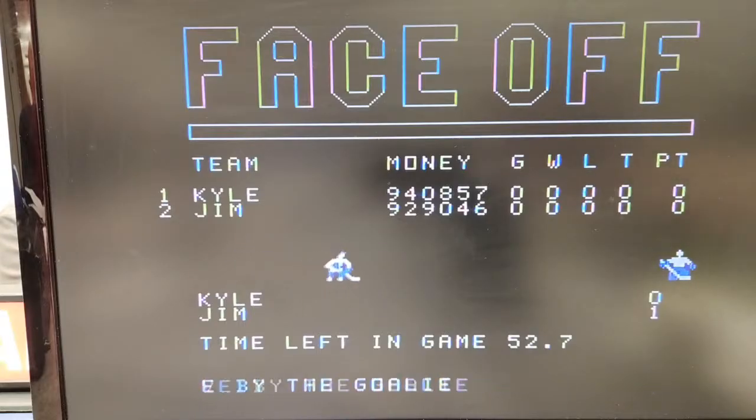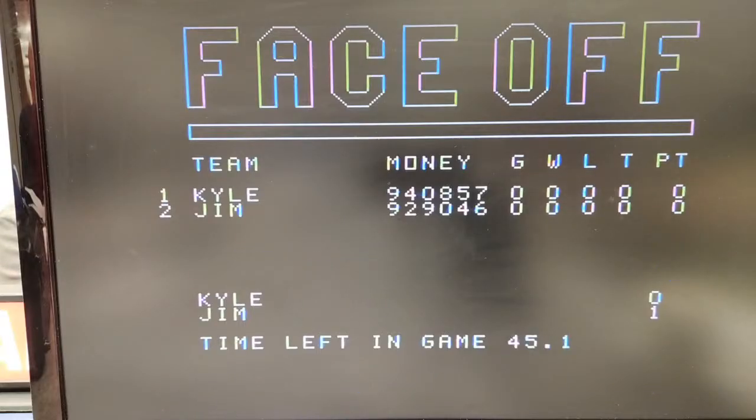Save by the goalie. Come on. I hope that's seconds and not minutes. Hours. 45 minutes left, 45 hours left. Jim has control. We're only playing 1 period, right? Yes. Let's do 2. No, I'm kidding. It's not a big game. Let's do 2 rounds, that should be plenty.